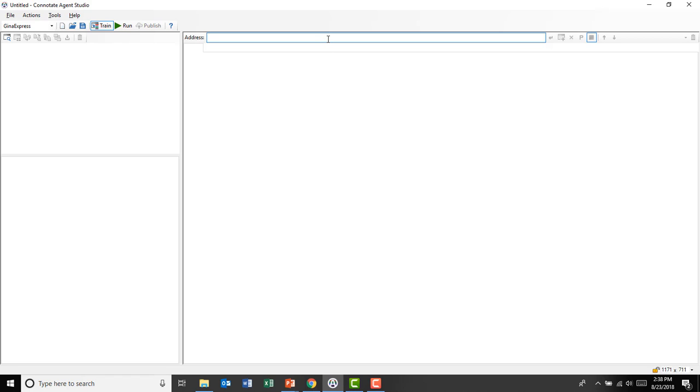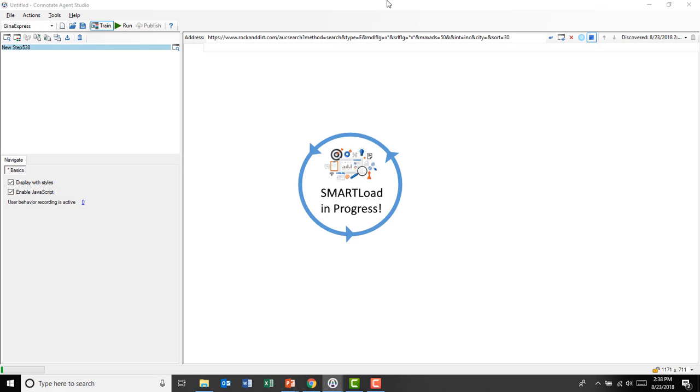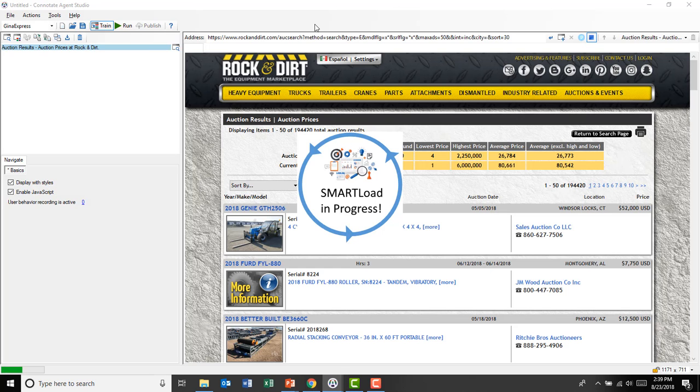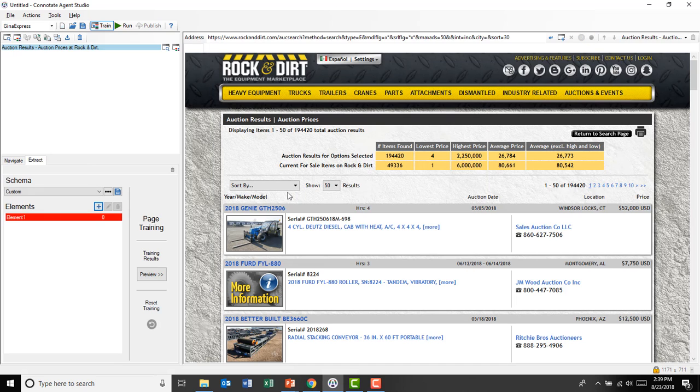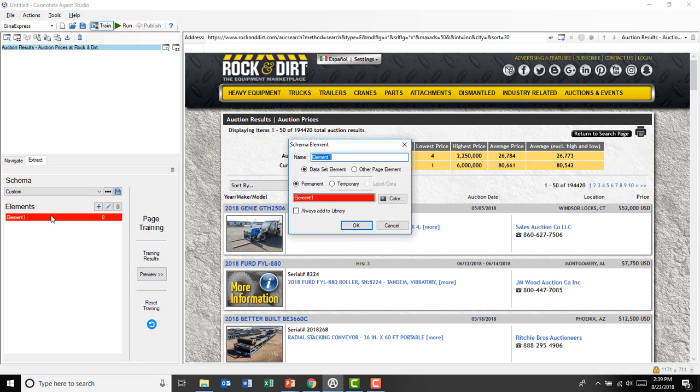In the first example, we're going to split out the serial number from the full string of text that gets collected when grabbing this list of auction listings detail. From this page, we're going to do a web page extract. Let's create the schema elements that we want to use. The first element we want to create is a serial text field.